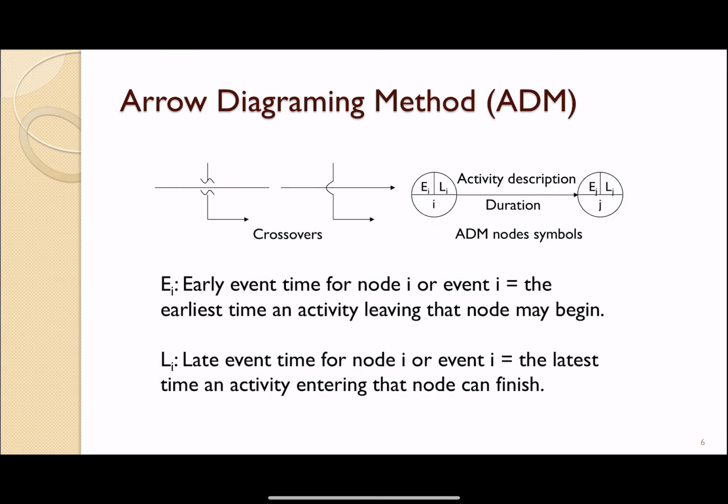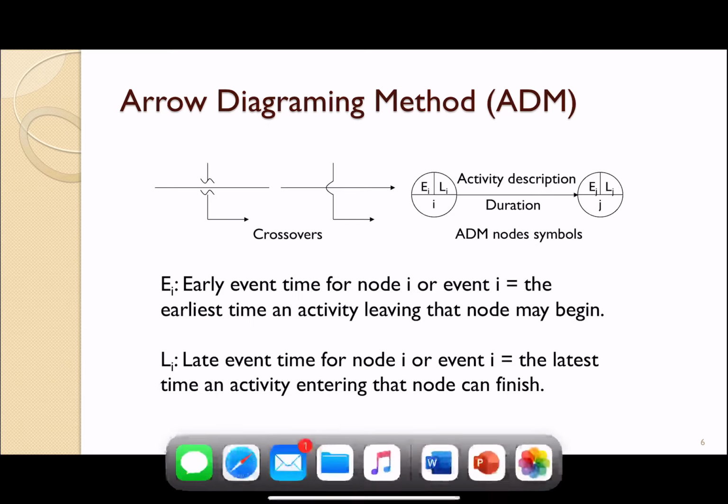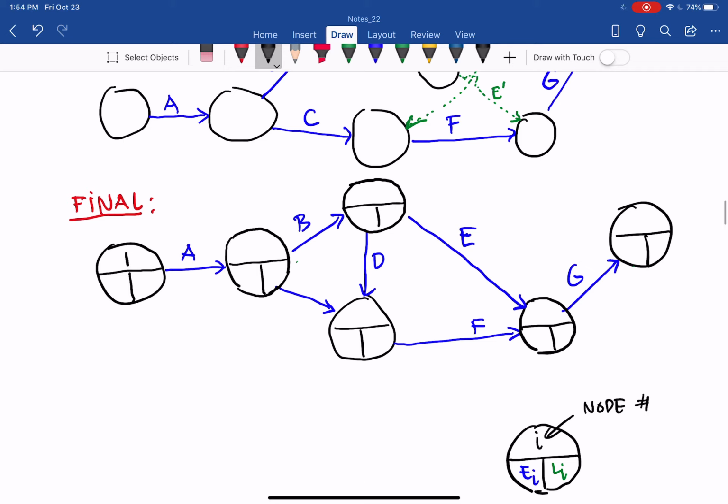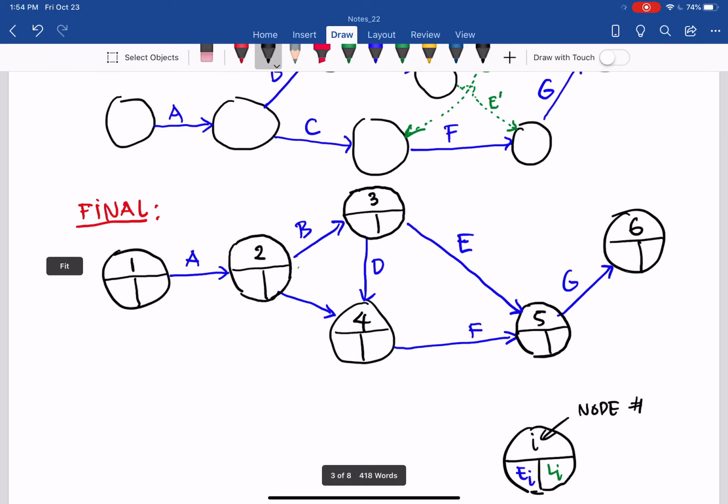Early event time of node I, or event I, is the earliest time an activity leaving that node may begin, and late event time of node I, or event I, is the latest time an activity entering that node can finish. So with that, we can go back here and define the nodes. It's always good to start from left to right and in order. So 1 first, and then 2, 3, 4, 5, 6. Basically, you can uniquely define the node or the event.